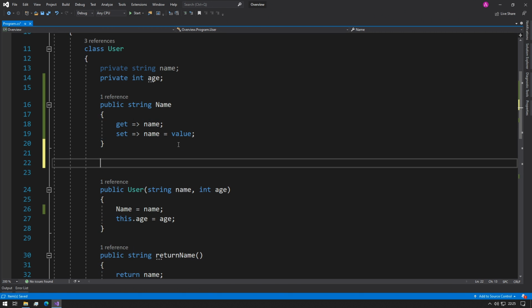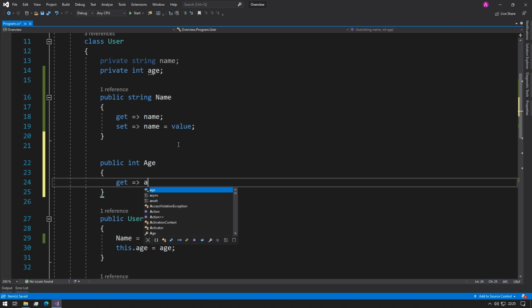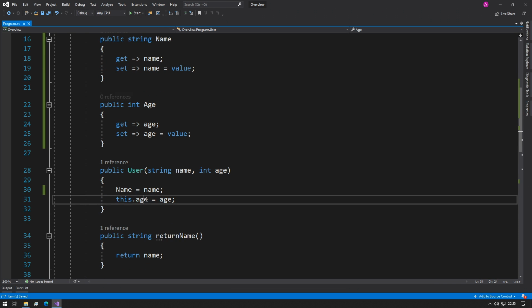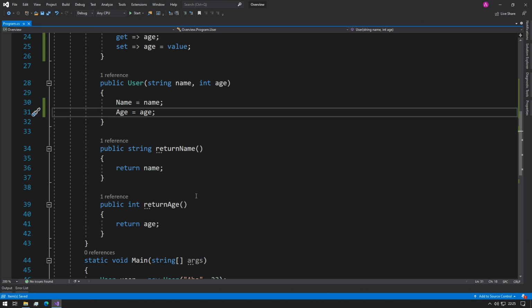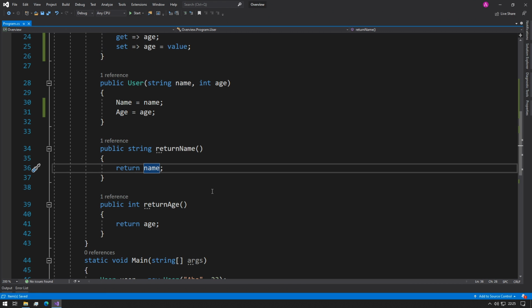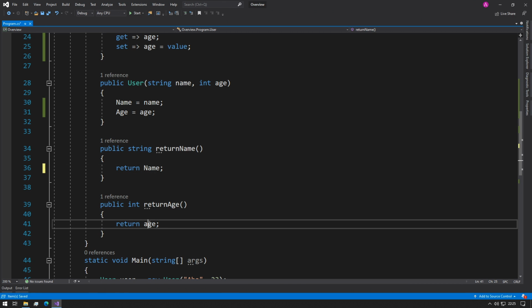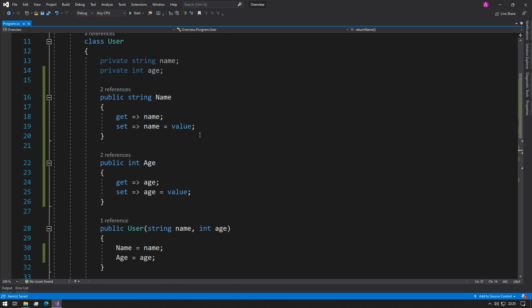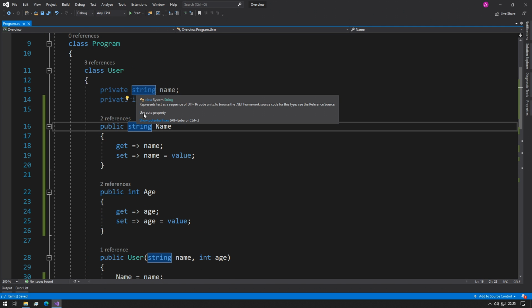And let's do the same thing with the age. Get the age and set the age to age equals value, and then we can also update this one and remove the this dot and capitalize the a. And then also when we go to return the functions, we could add the capitals to use the properties instead. Perfect.